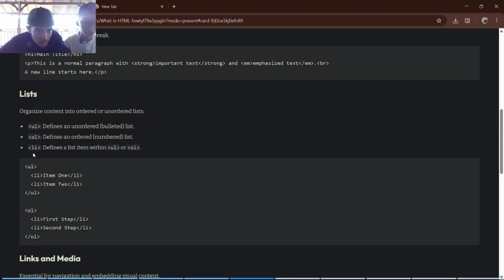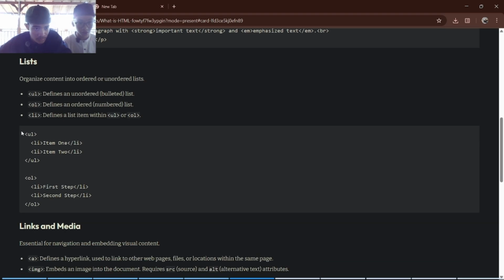LI is defined as a list item, nested within UL or OL, like this code. This LI is nested by UL to make a bullet list, and this LI is nested by OL to make a numbered list.